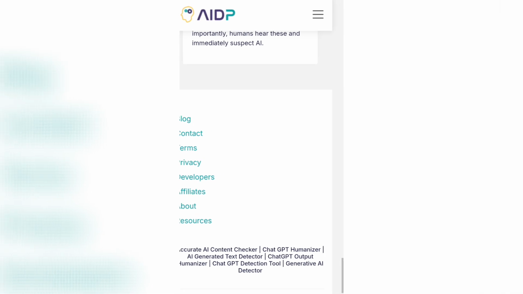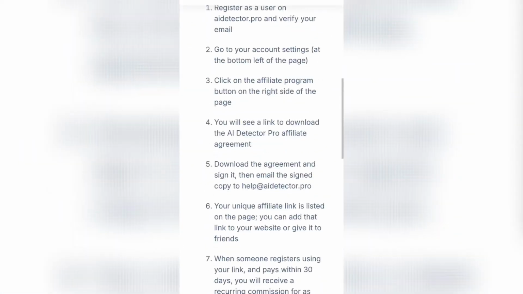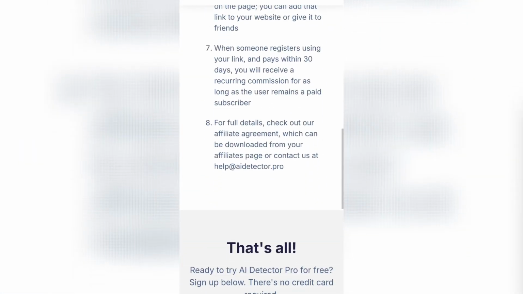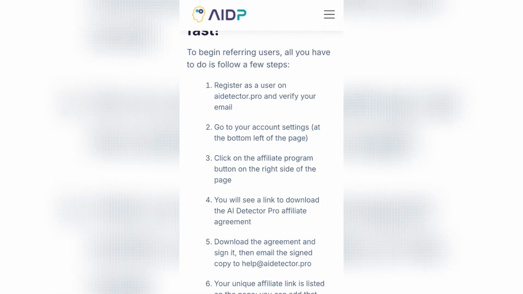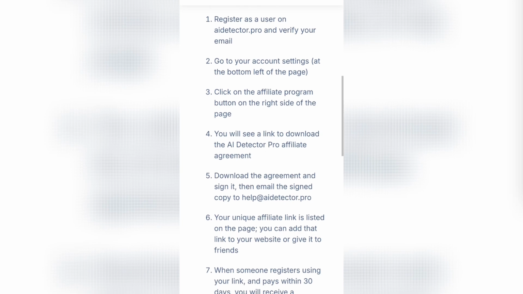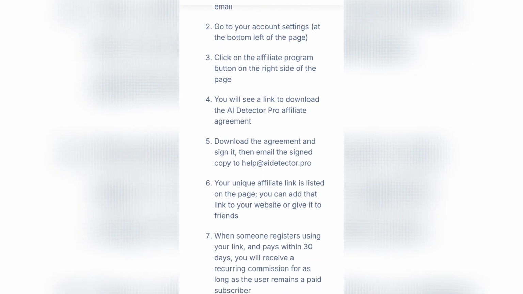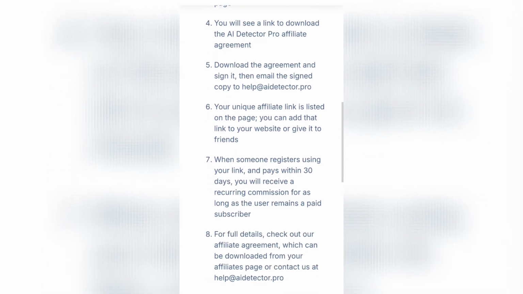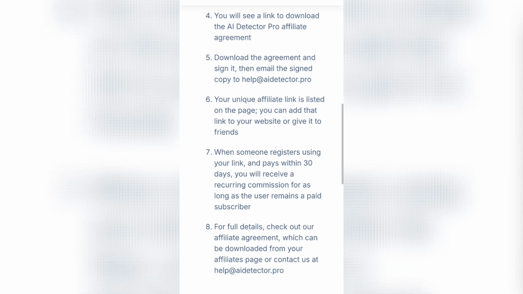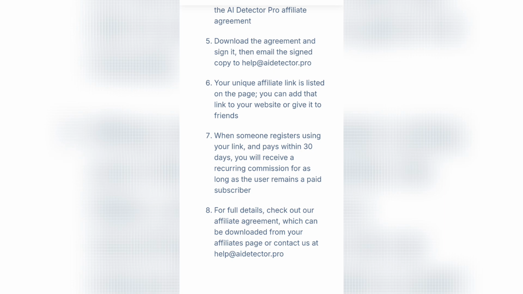Also on the affiliate over here, you can click on the affiliate. As you can see over here, you want to earn recurring income by referring AI Detector Pro. You can actually refer people and get paid for it. As you can see what they say, you register as a new user, verify your email, go to your account settings at the bottom left of the page, and click on the affiliate program button on the right side of the page. You see a link to download the AI Detector Pro affiliate agreement. Download the agreement and sign it, then email the signed copy to this email address. Your unique affiliate link is listed on the page. You can add that to your link also and give it to your friends.